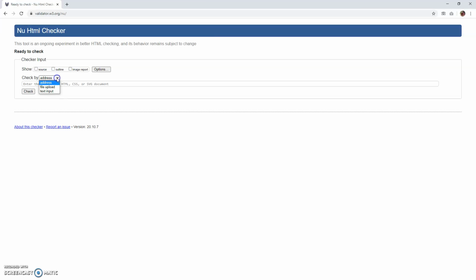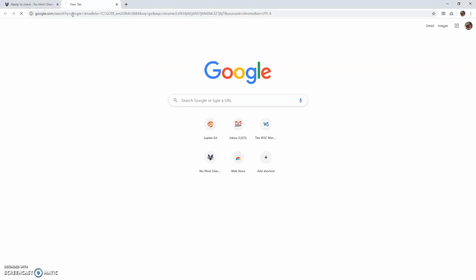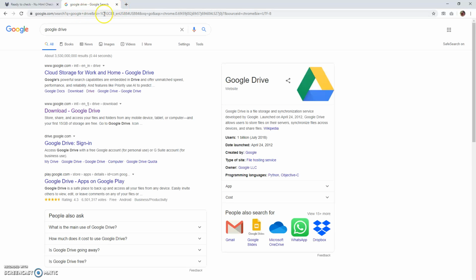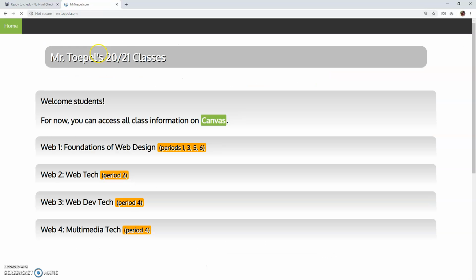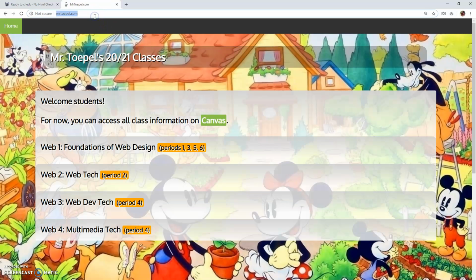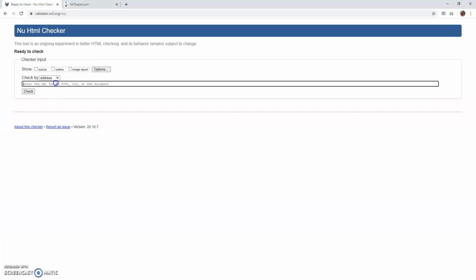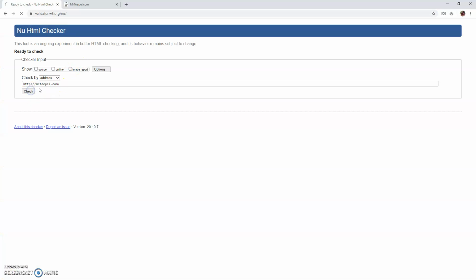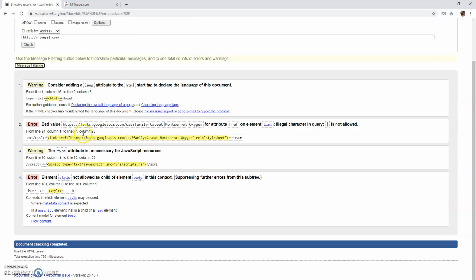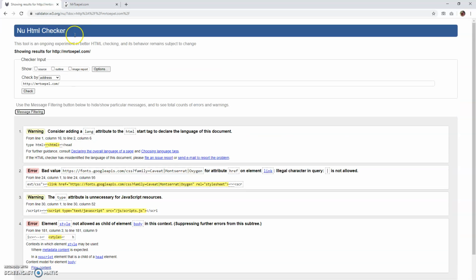You can either find a web page, I mean, if you have your web page online. So let's say I had a web page online here, like this is my home page. So I could take the URL of that and paste it in and check that. And it'll tell me I have some errors on that page.